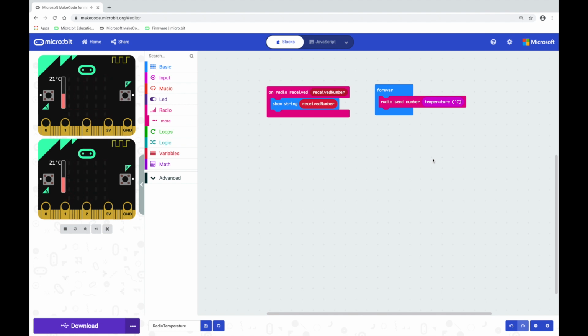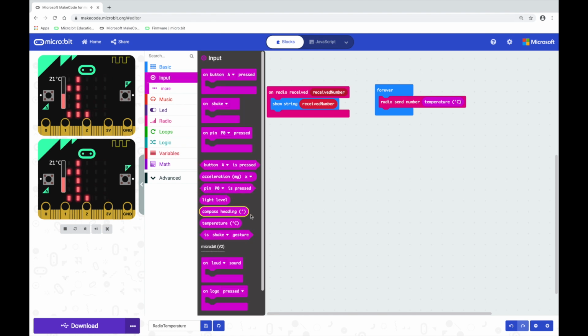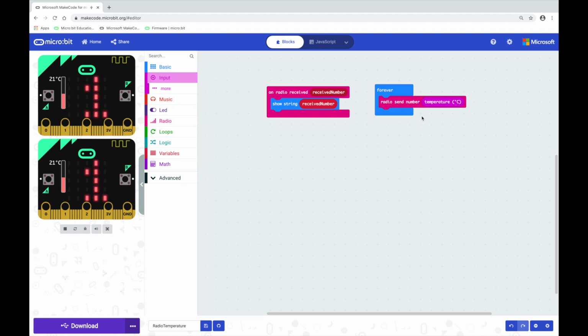Now you can usually work out where something has come from by looking at the colour. So this one is kind of a purpley colour, which means it's come from this input section over here. And you can see we've got a few different ones here. We've got light level, compass heading, a few different things. We've also got this temperature one here. So all I've done is dragged temperature from there and put it into this send number.